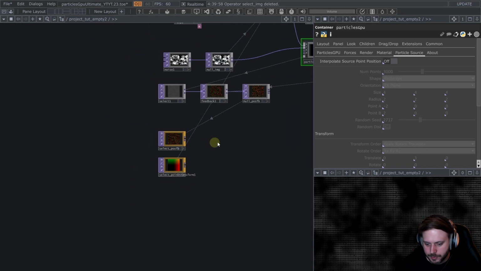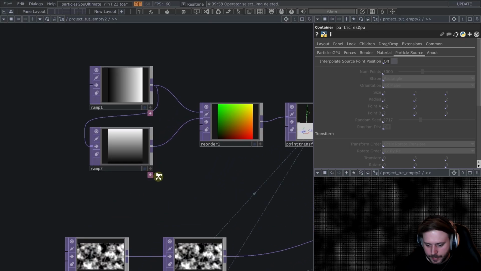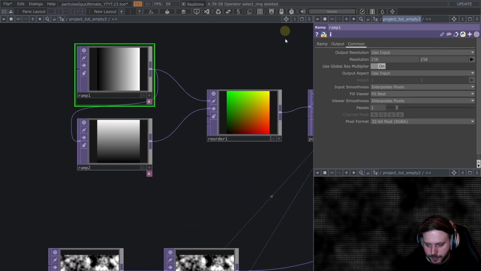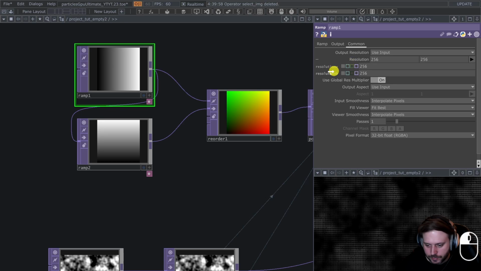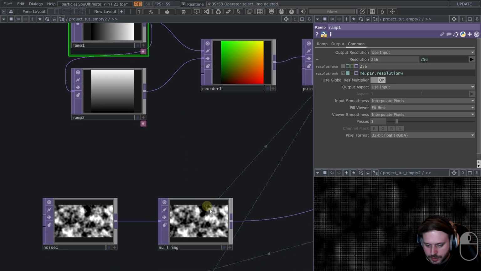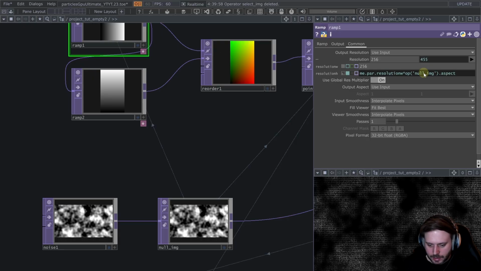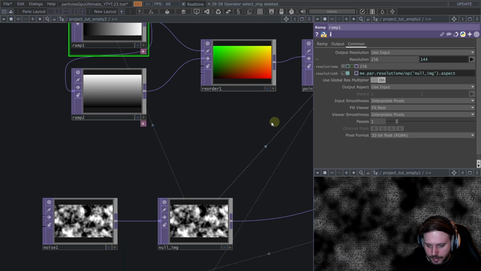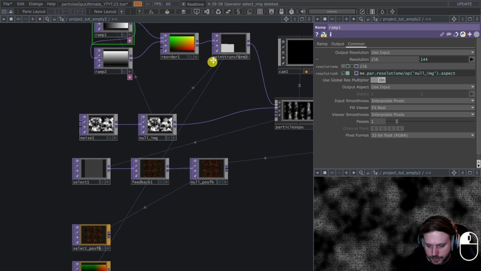And by the way, this becomes more apparent when we actually correct our aspect ratio for these ramps, because normally they should follow our image's aspect ratio. So we can multiply this by, or divide, let's see, op null image dot aspect. Yeah, we need to divide. Yeah, so this now corresponds to that.